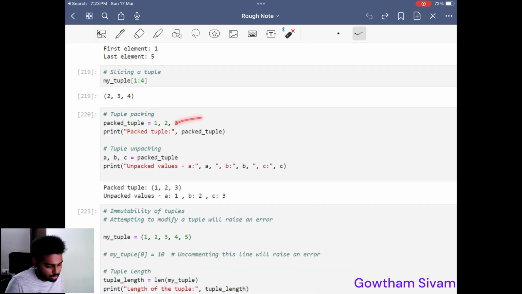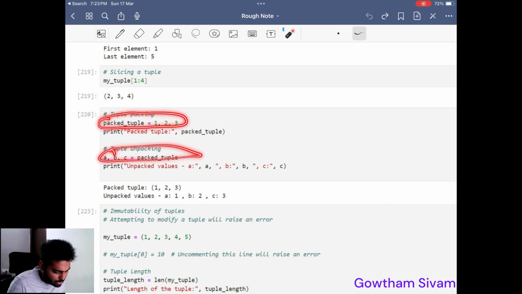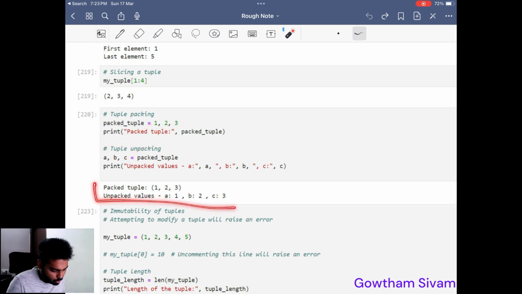Next is tuple unpacking. This is a packed tuple. When I print it, I'm getting 1, 2, 3. It automatically understands. For tuple unpacking A, B, C, I'm assigning this packed tuple to this, which means A gets the value 1, B gets 2, and C gets 3. That is what packed and unpacked tuple means.